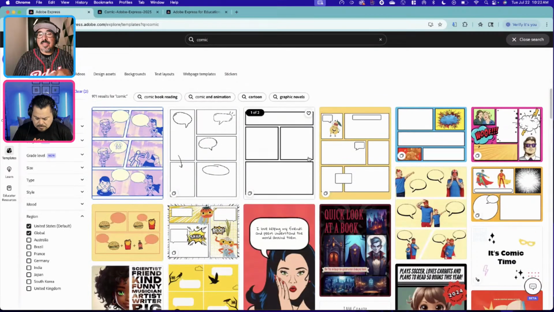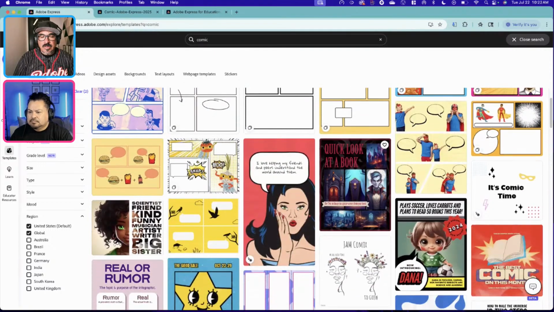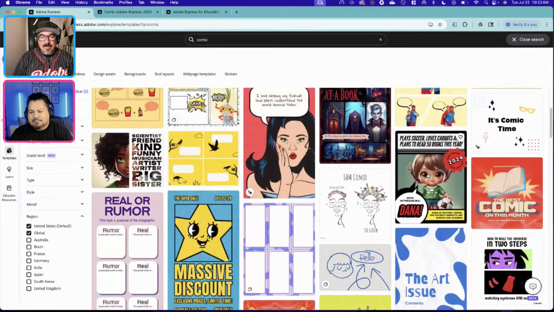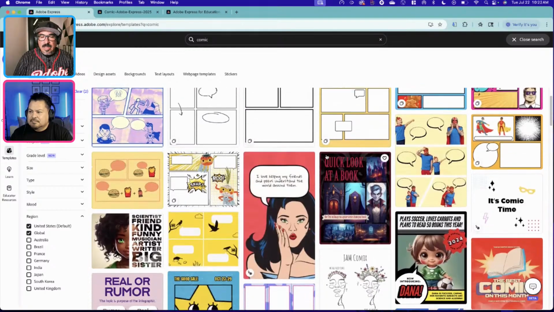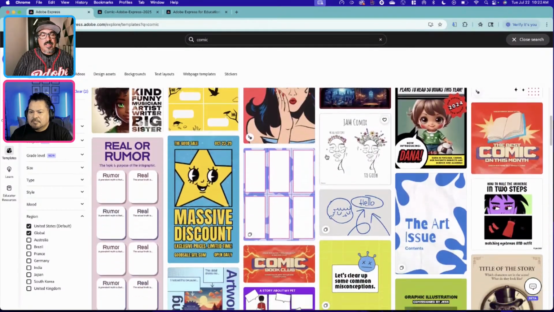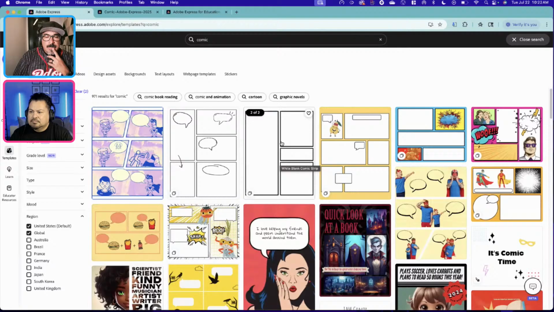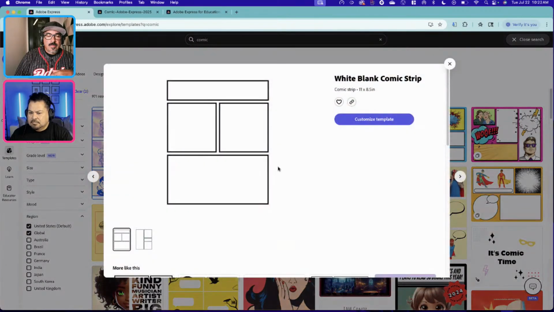We talked about the panels. Look at all of these with different panels. Some of them are comics that are already completed, and we have our famous little bobblehead one right there. Even if it doesn't look the way you want as far as the size of the squares or rectangles, that's fine. I'm actually going to go with this one that's completely blank, Martine. I'm going to click that one as our starting point.